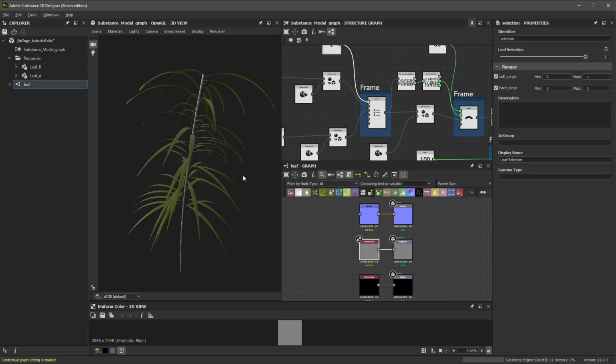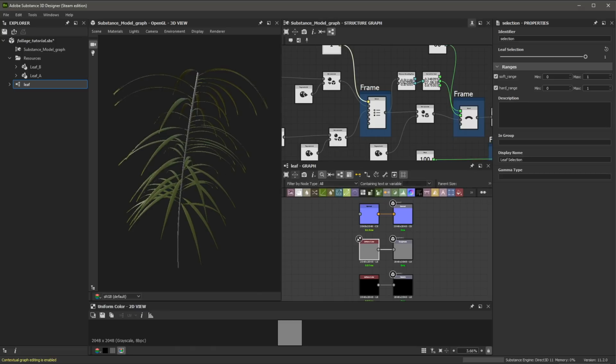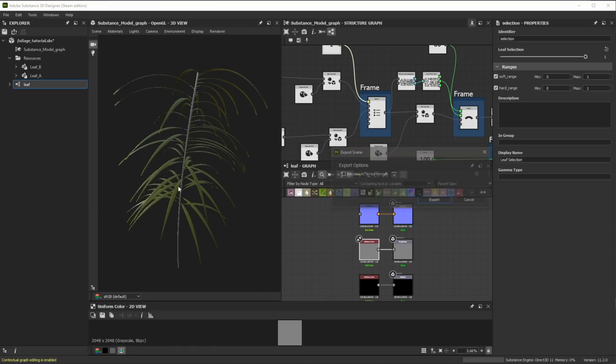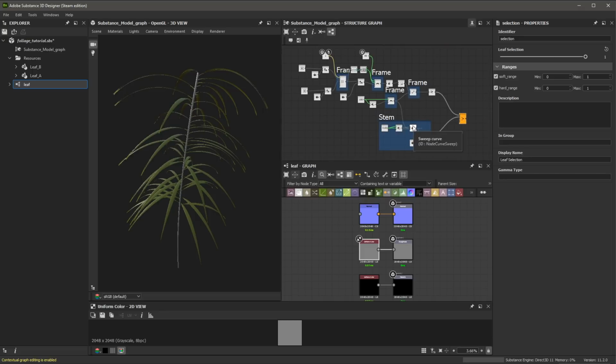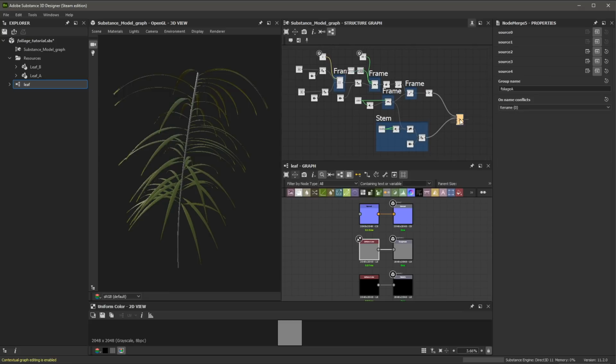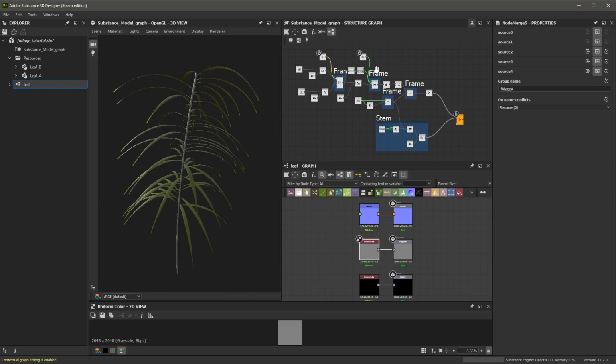So now let's talk about exporting the mesh. You can come over to your 3D view and export the scene. However, we're going to export this object as a substance model. With the substance model graph, you don't create an output node. Whatever node is selected here is what's going to be exported. So this is basically the end of my modeling graph. So this is what I want to export.